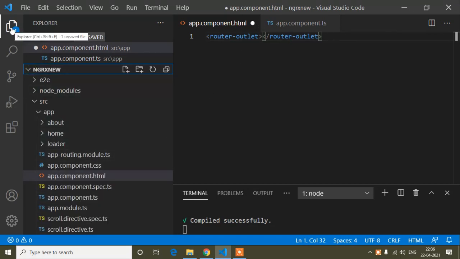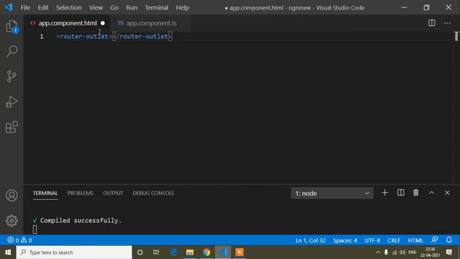Suppose you want to implement it in another component, like there may be different types of components. If you want to implement it in the home component, you open home.component.html and home.component.ts. Otherwise, if you want to implement it in the about component, you can open the about.component.html file and about.component.ts file. I hope you have understood. So here I want to implement it in the app.component.html file.